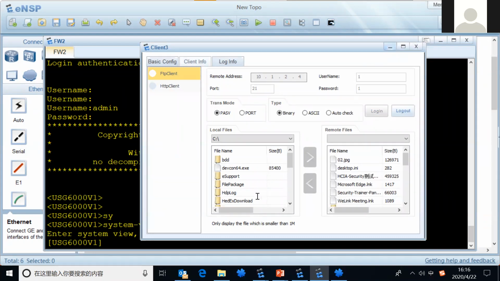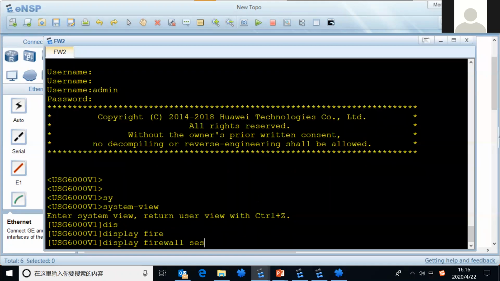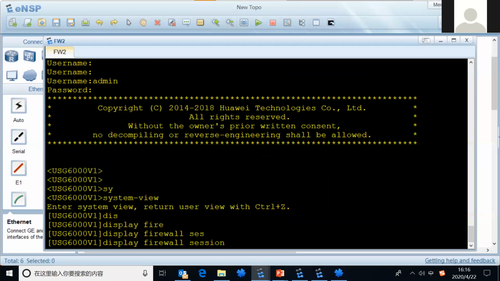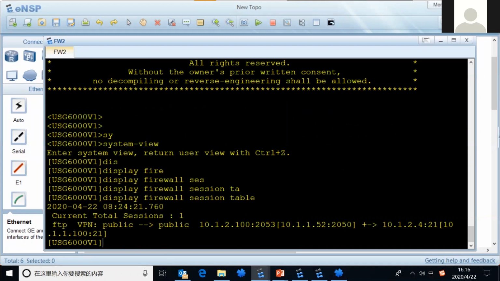When we need to know about the session, there is a command: display firewall session table. There comes the session table. Session table is like this, so let's analyze it. FTP means the protocol. And VPN means the VPN instance.